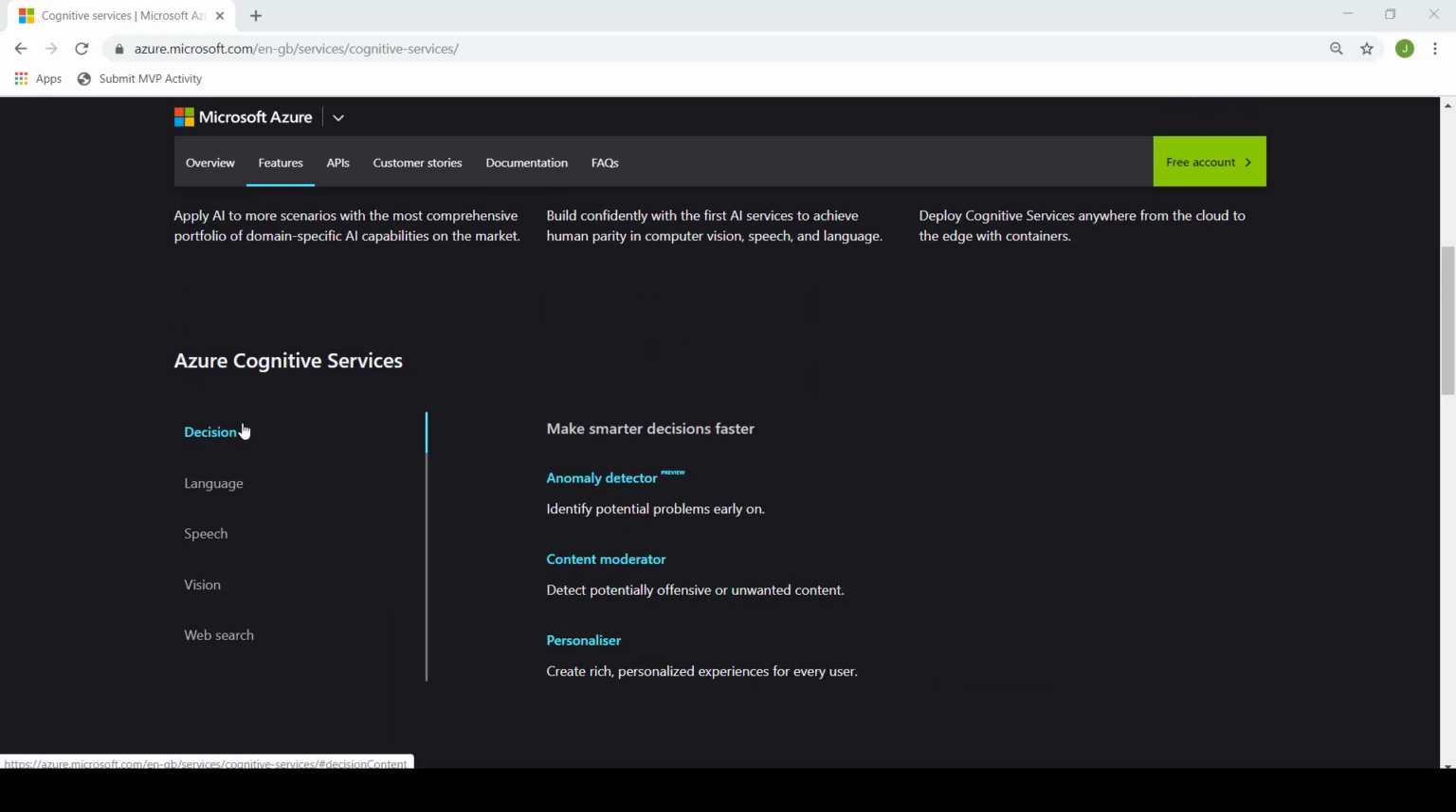Now, each of the cognitive services fall into one of 5 categories, those being decision, language, speech, vision and web search. And you can see decision, there are 3 services at the moment. So you've got Anomaly Detector, which is a service that lets you identify spikes or drops in time series or time sensitive data. You've got a Content Moderator, which helps you filter and automatically flag content based on particular settings that are of interest to you. And finally, you've got the Personalizer.